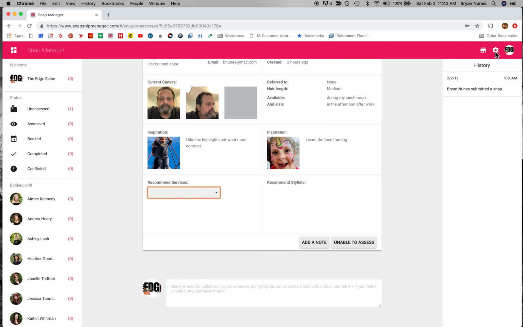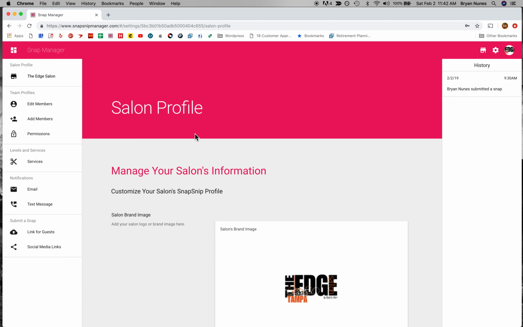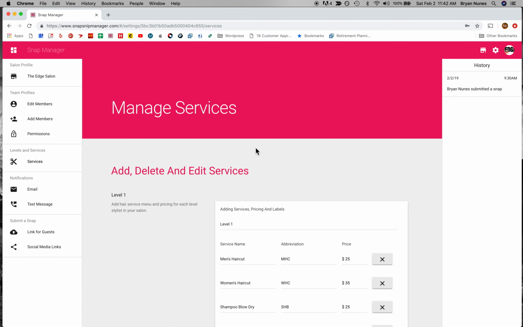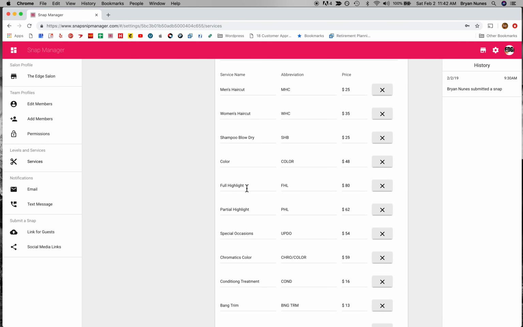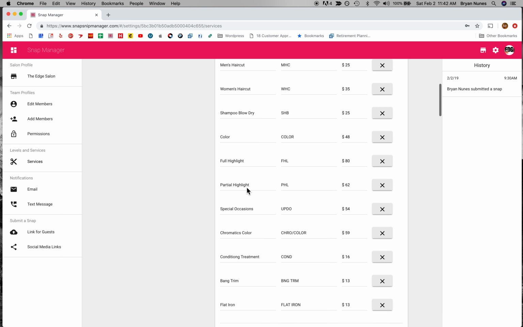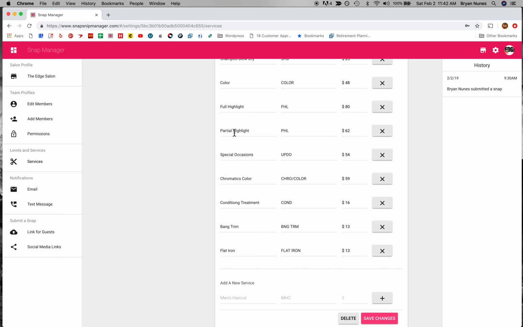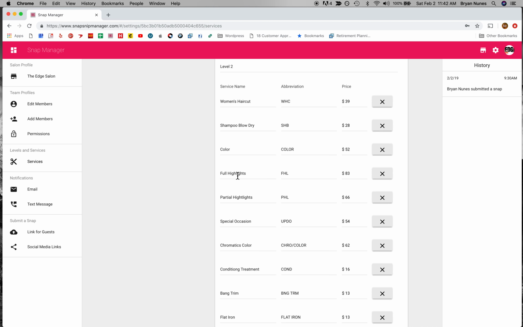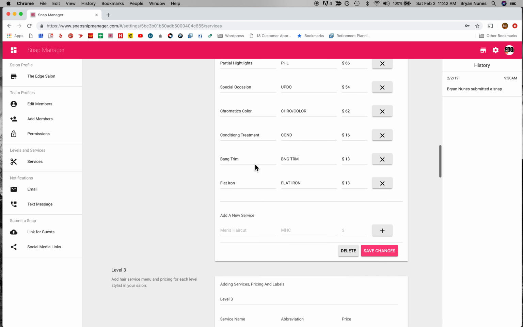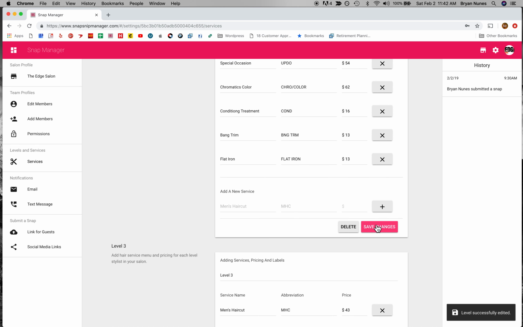So it's an easy fix. You'll just come into the settings menu, and then you'll click on services, and then down in here you'll find, like here, you've got full highlight spelled a certain way, and then you've got partial highlight spelled a certain way, and I would say that those are both correct. So now I need to go down, and here you can see it's plural. I need to take the S off. I'll just do this one for now as an example, and then I'll click Save Changes.